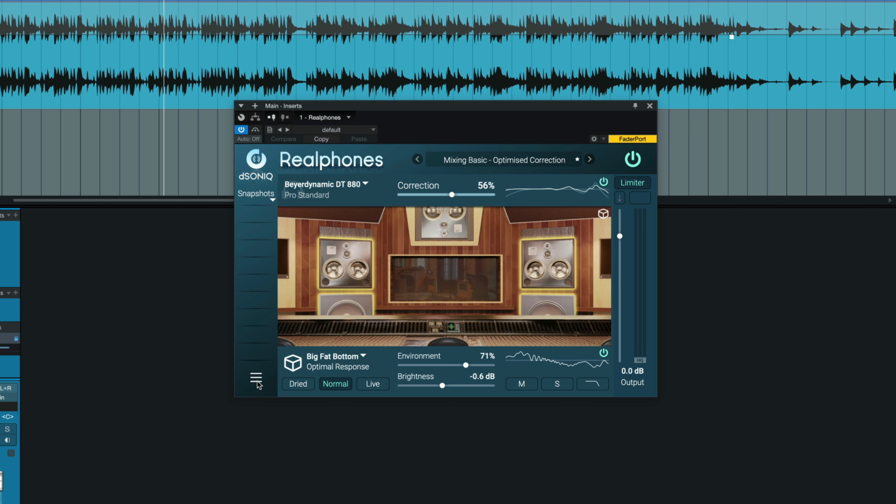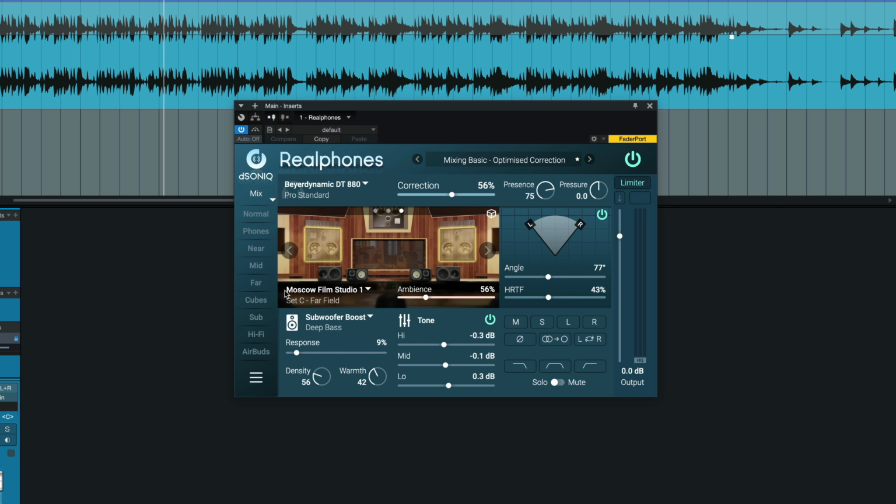So now if I jump to advanced mode, I just turn off easy mode here. There's a whole bunch of controls now that we can access. I'm not going to go over every single one here, but you can really deep dive into this thing much more so than most headphone correction software that I've tried before.